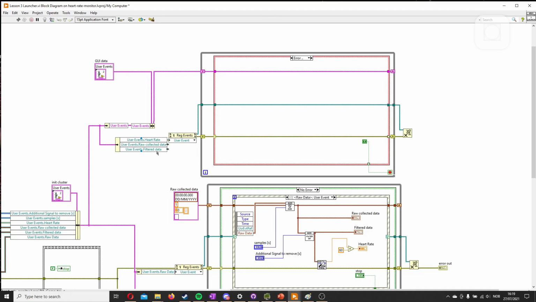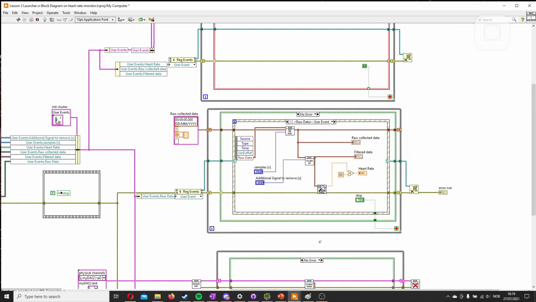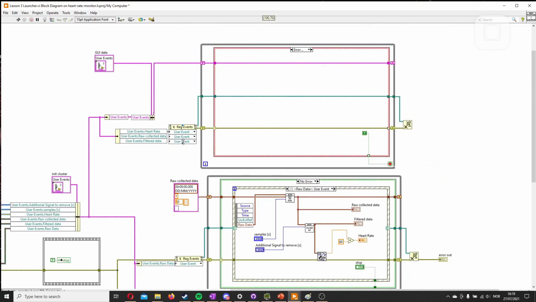If they don't show up like this, you can just click and select. We don't want the raw data. It's not so interesting for the same reason as I removed the graph here. And we'll do the same here, and we'll just connect them.